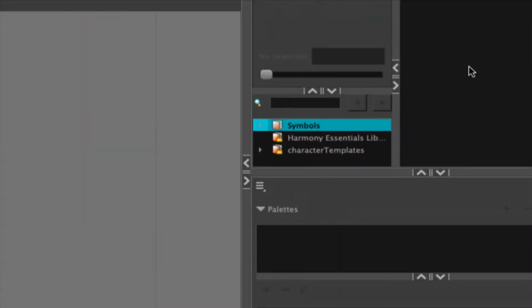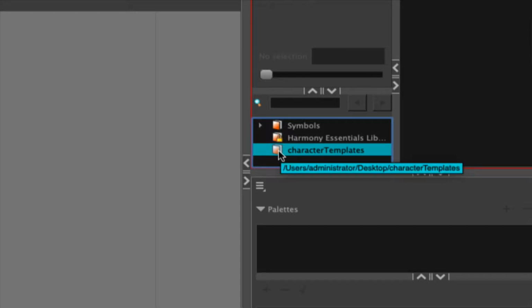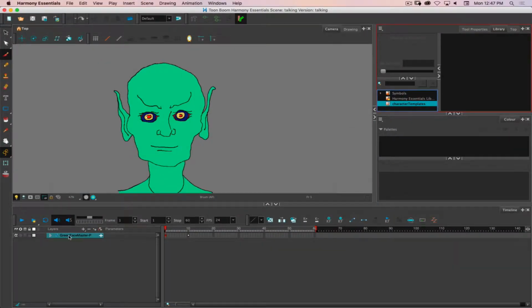If I look close, I will notice that Character Templates has a lock icon on it. That lock icon means this folder is locked, which is why it rejected it when I tried to add my template to it. To unlock it, I right-click on the folder and I select the option Write to Modify. When I do that, the lock disappears. With that lock gone, I can now drag my layers that are collapsed on my master peg over to the empty library window.